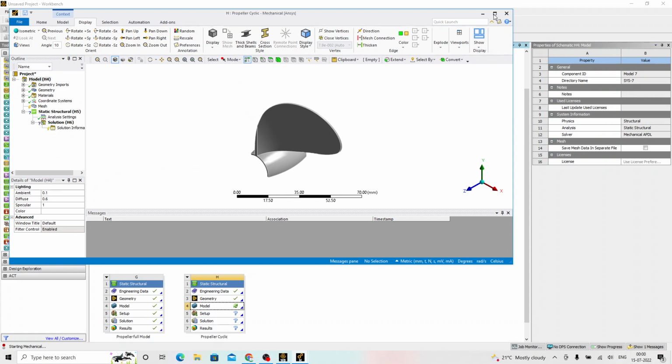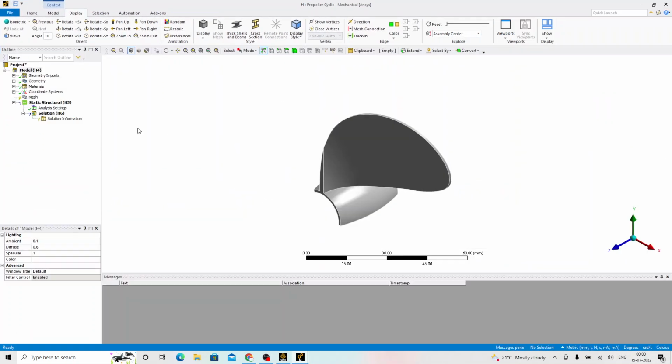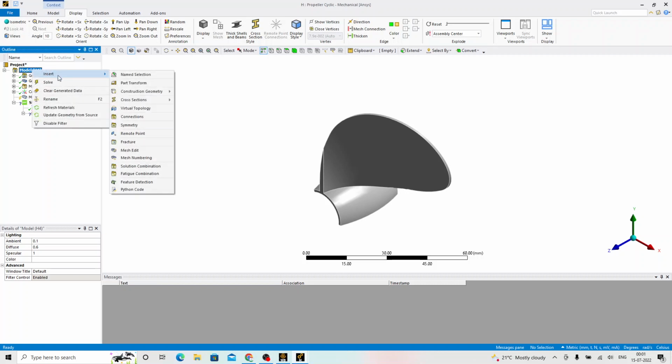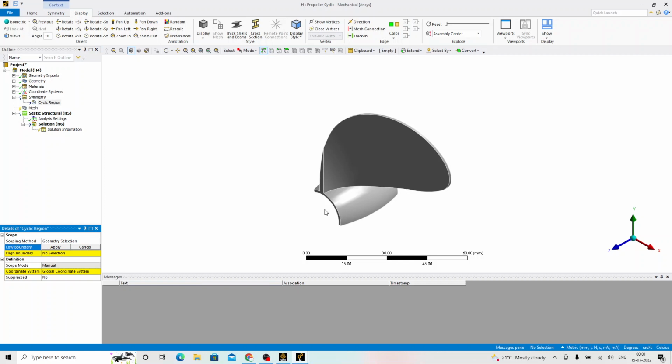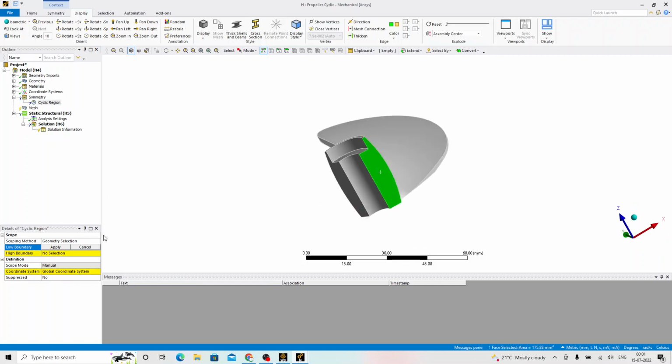The geometry is loaded now. We'll maximize the window. Now we must click on the model, right click, insert symmetry. Come over here, symmetry. The symmetry that we are going to insert is a cyclic region. Cyclic region, it will ask for the low boundary and high boundary. We click the beginning phase, apply. We click the ending phase and say here apply.